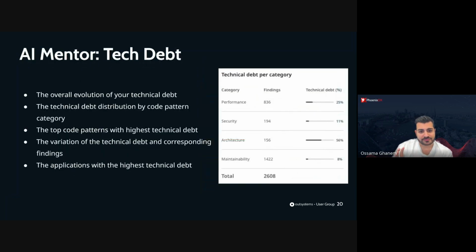Now, of course, the main focus of AI Mentor is tech debt, and that's really the whole purpose and the value that this brings to the table. Like we said before, there are four categories it's going to be looking at: performance, security, architecture, and maintainability. I'm going to give an example of each of those in the next slide.